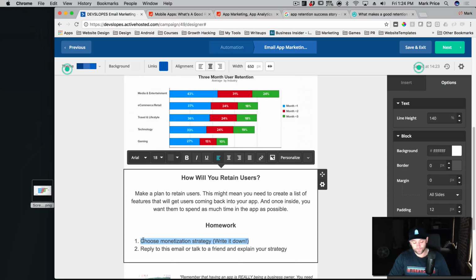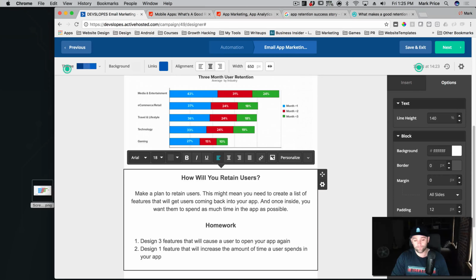What we're going to say is, design 3 features that will cause a user to open your app again. Create or design one feature that will increase the amount of time a user spends in your app.